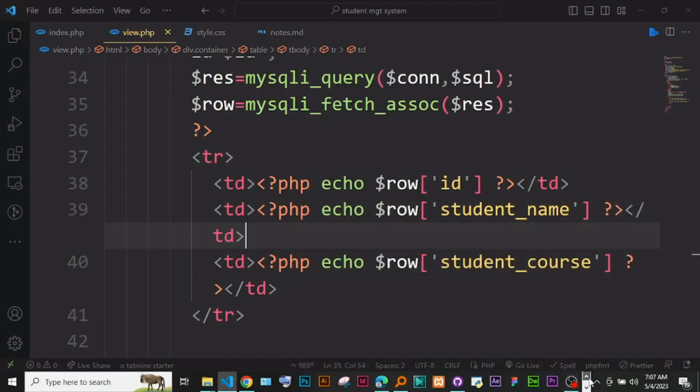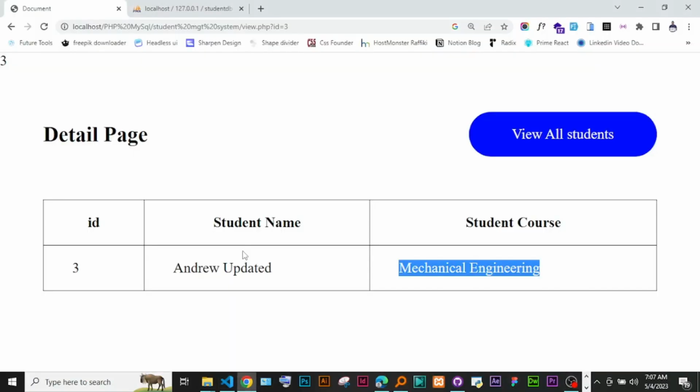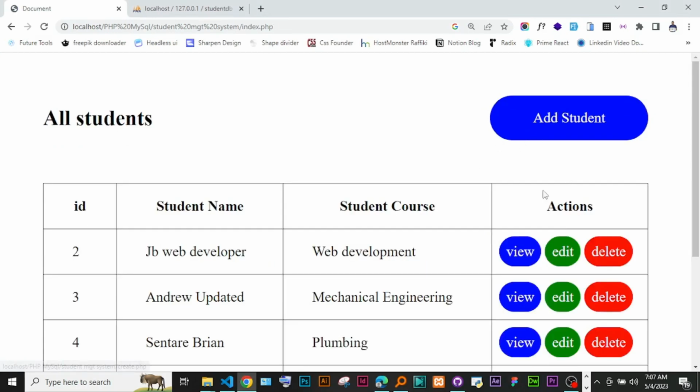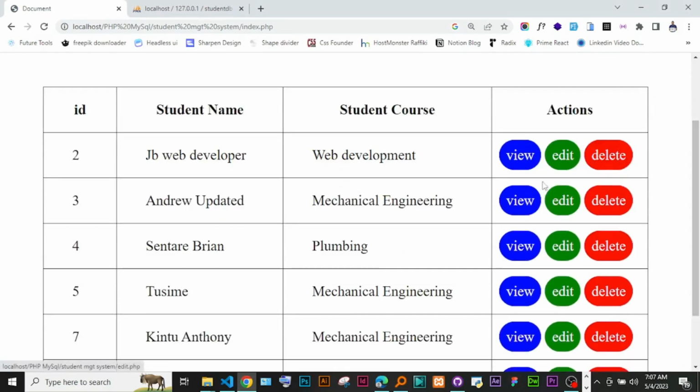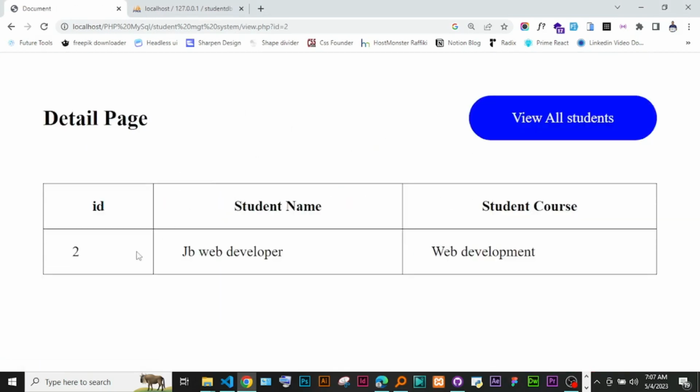Okay, welcome back. In our previous episode, we looked at fetching a single record. Right now, we can fetch a single record. If I go here and click on view, I can view only this record. This is really great. We are doing so good.